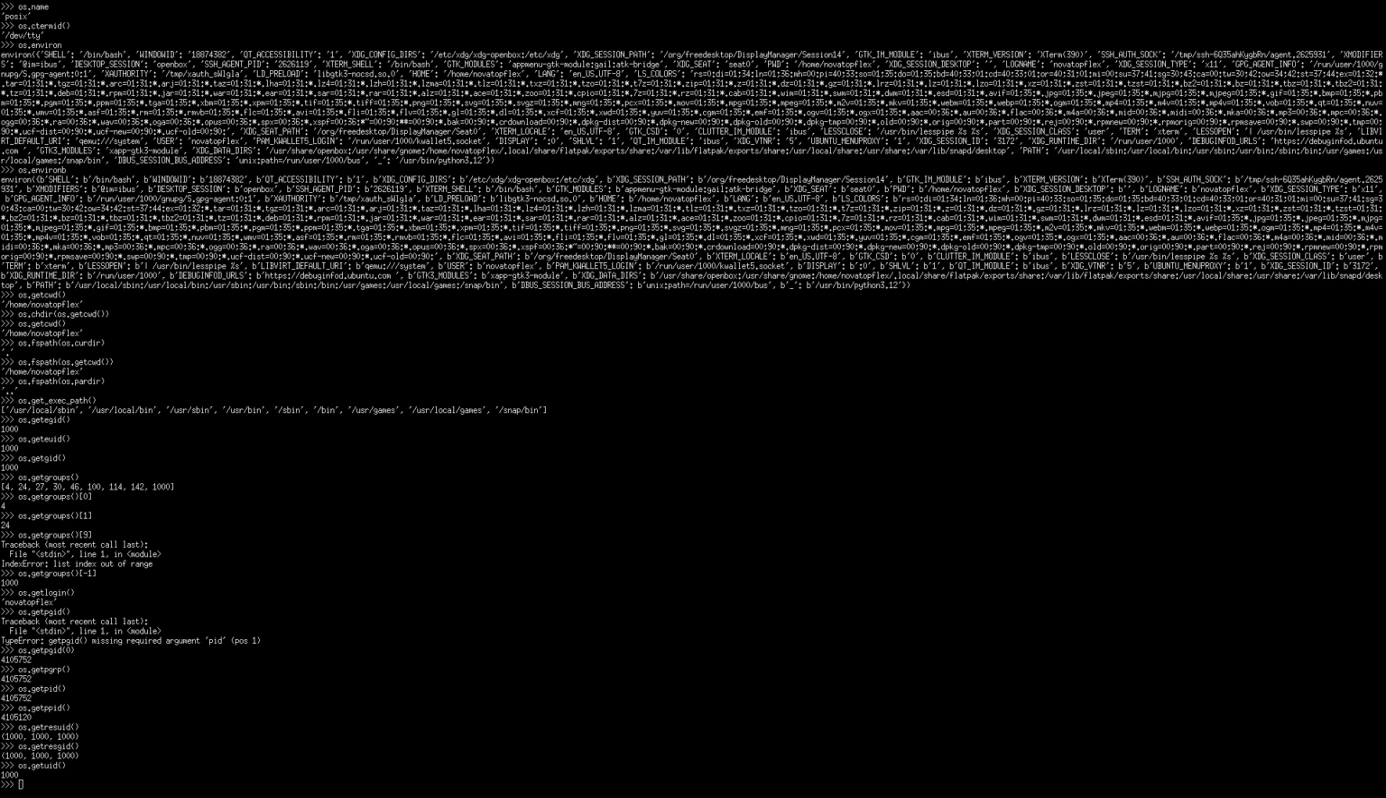And then setgroups is going to set the list of supplemental group IDs associated with the current process to the groups. On macOS, 16 is your typical maximum number of effective group IDs. Getgroups may not return the same group list set by calling setgroups.